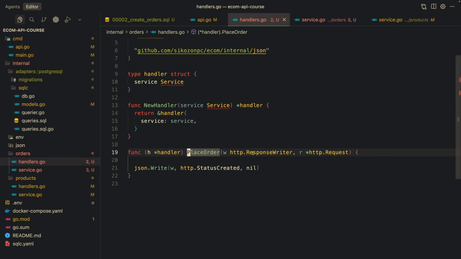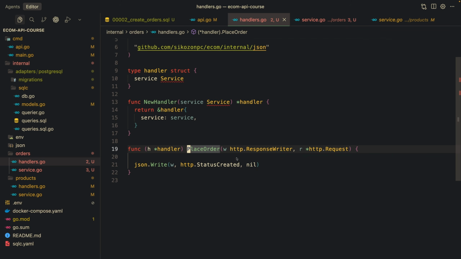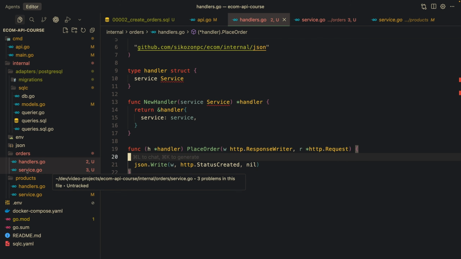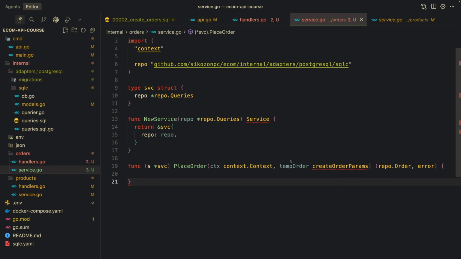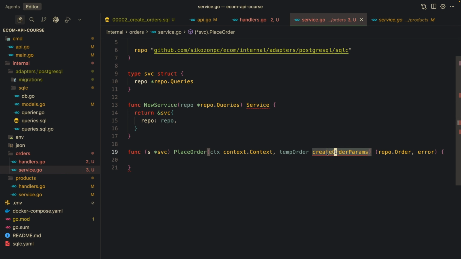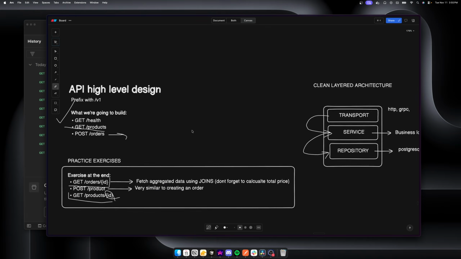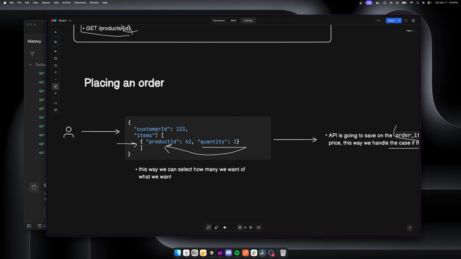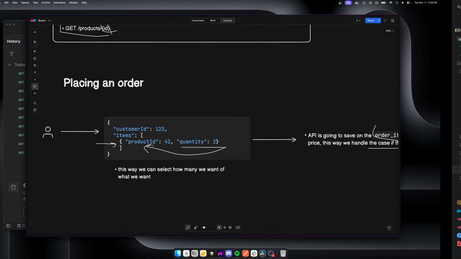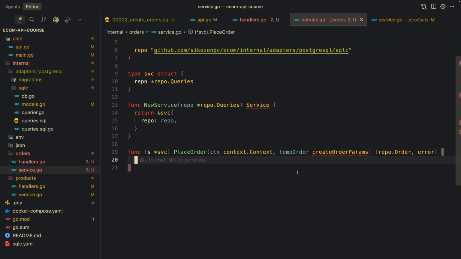There we go. It's this place order, which we are going to, actually it's the service here, that we're going to have to pass some payloads. What is this payload? This is going to be pretty much this guy right here. So the customer ID and items that we're going to send in our JSON payloads.